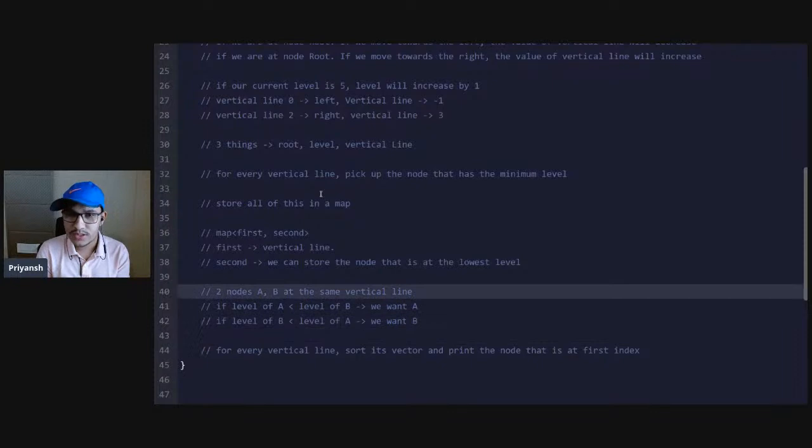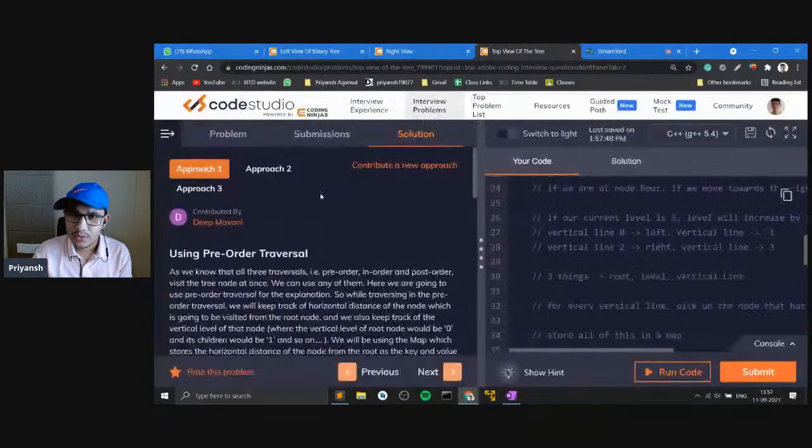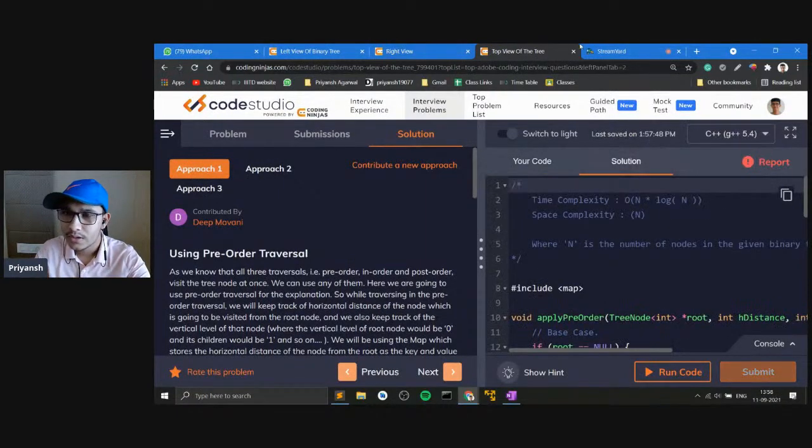If there are two nodes in the same vertical line, let's say nodes A and B. If the level of A is less than the level of B, then we want node A. And if the level of B is less than the level of A, we want node B. So I hope the approach is clear to all of you, and let me show the solution again.